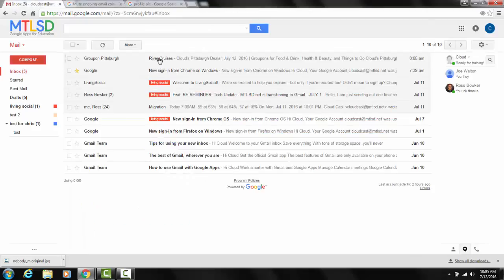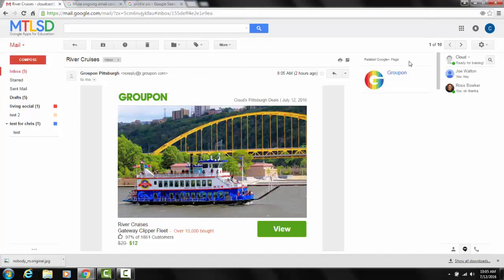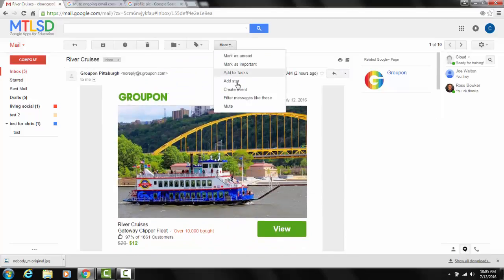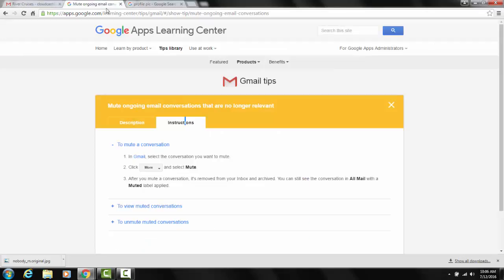If I go back here and I really don't want to hear from Groupon Pittsburgh anymore, I can click the More button, and then if I scroll down there is a way to mute that here. Actually, I don't have it on here. I'm sorry, it's up here. So you can mute it from up here. I don't want to mute them. What that'll do is it'll just stop you from being in that conversation. Let's go back again.